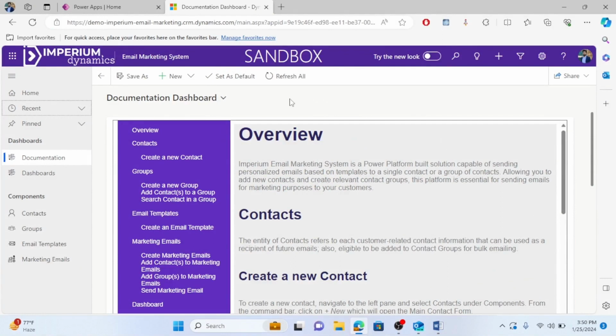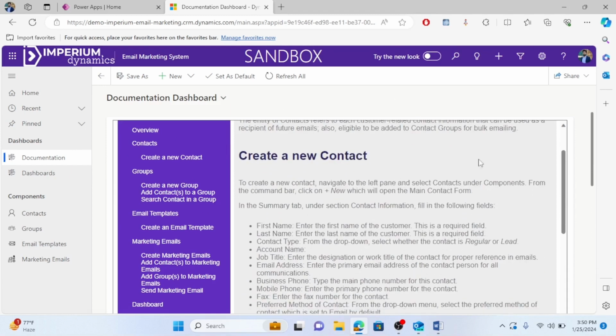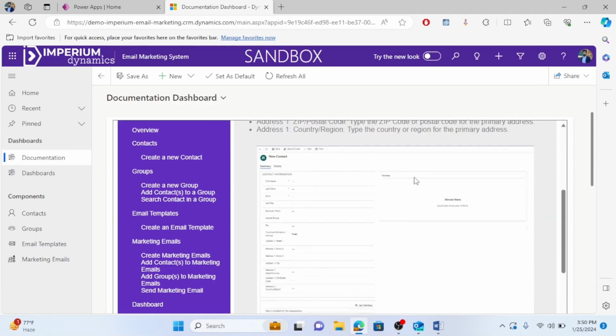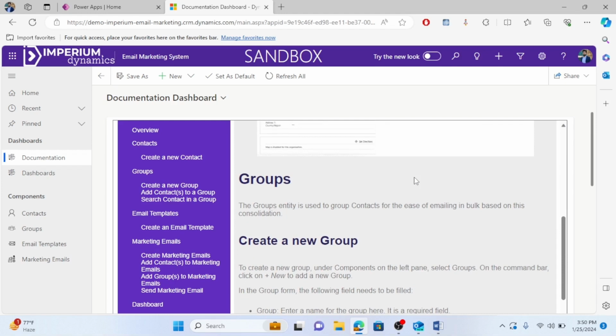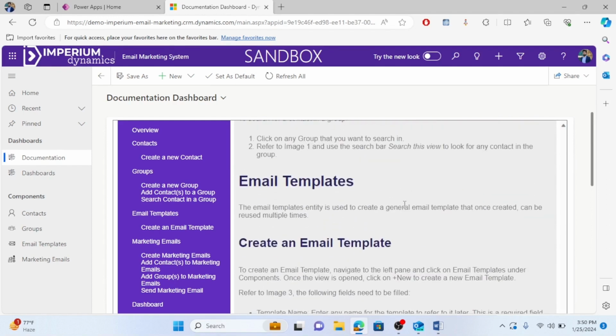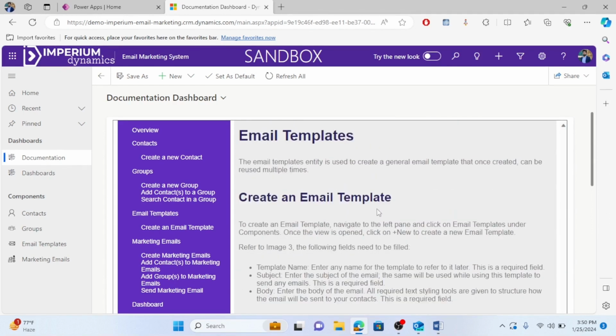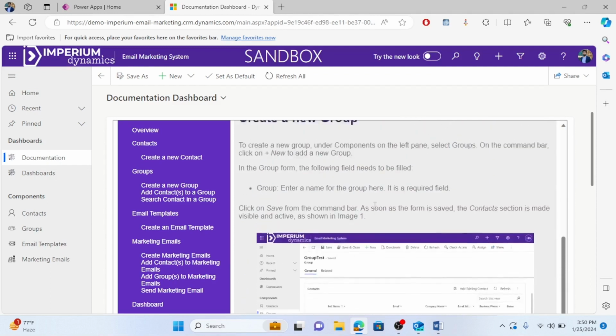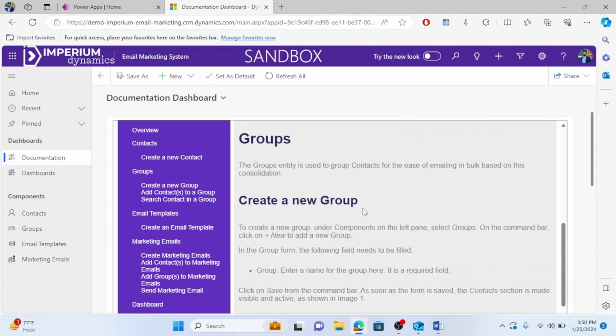Over here I'm in the model driven app, and in the documentation panel you can see the whole documentation about this app. You can go through it and know the functionalities, how you can actually perform and send emails to groups or individual contacts. I'll be demonstrating how to create users and groups, how to add groups, and you can create emails and send email marketing emails from this app.